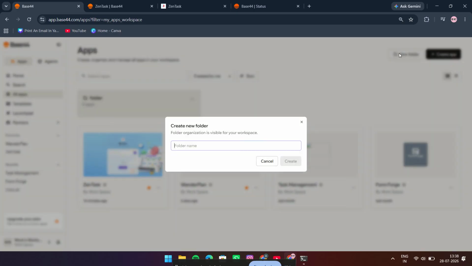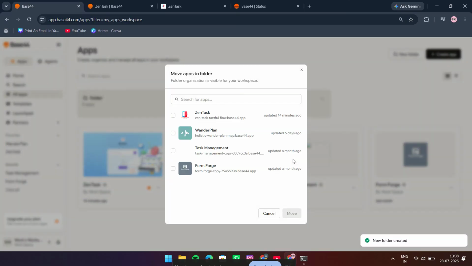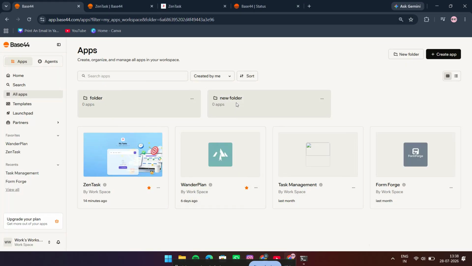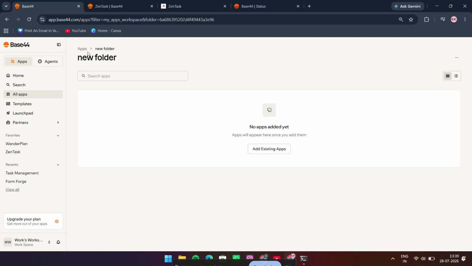After that, a box will appear asking for the folder name. Type in the name you want for your folder, making it clear and easy to recognize later. Once the name is entered, click Create. Base44 will make the folder right away, and you can start using it to keep your apps grouped together. And that's it. You've now created a folder in Base44.